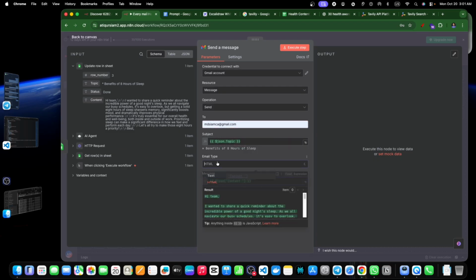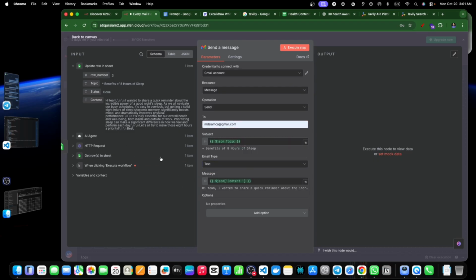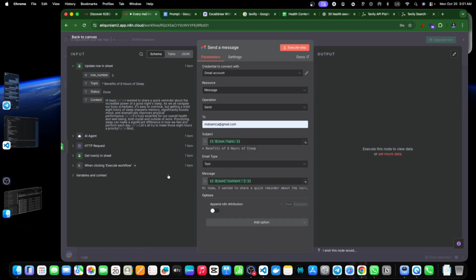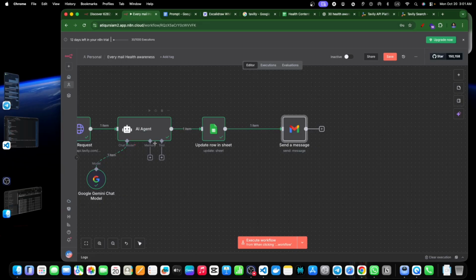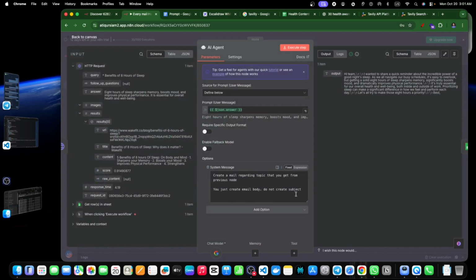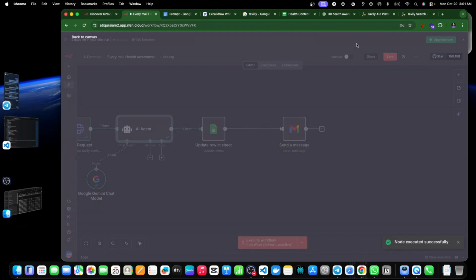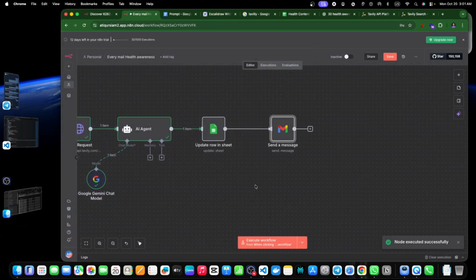I'm going to add the content as text. So this is the content. I'm going to add the append attribution option. Let's say I set it to by Siam. So it will create a message from by Siam. Okay, so let's see what happened here.